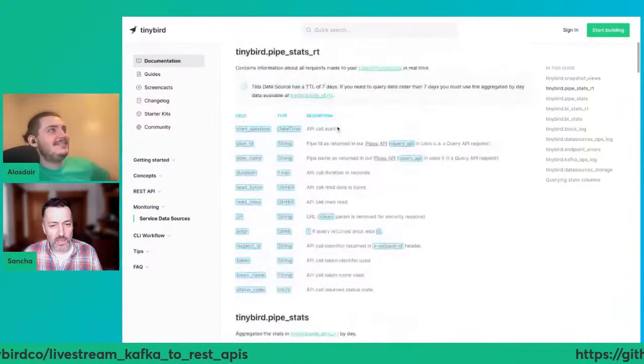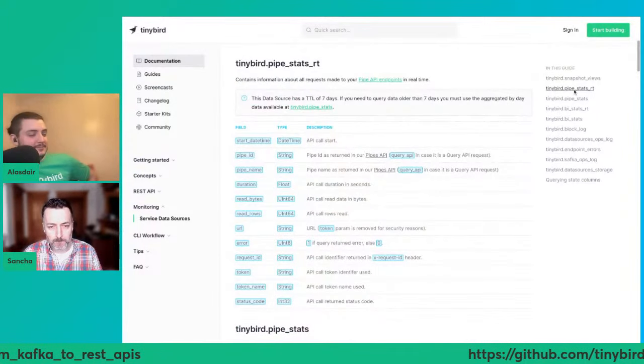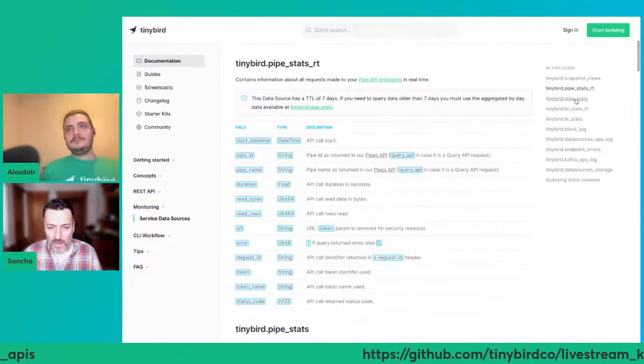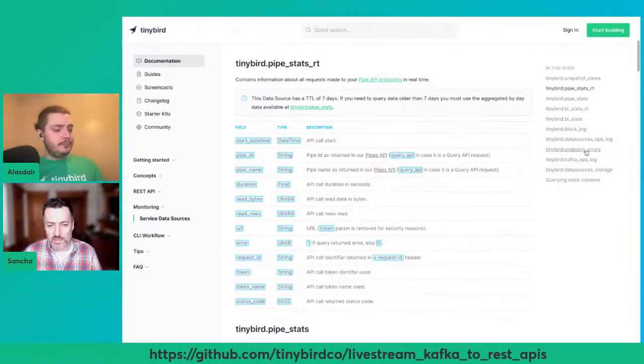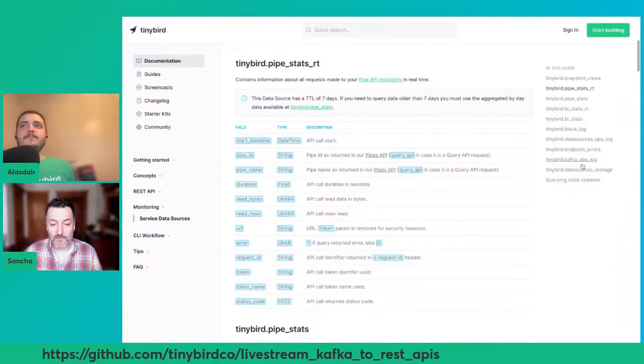But as you can see, you have a number of them about the pipes as well, about the BI connector, data sources, endpoint errors, and then the Kafka ops log.